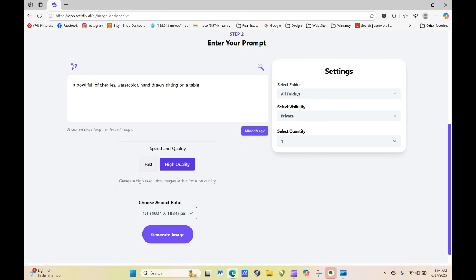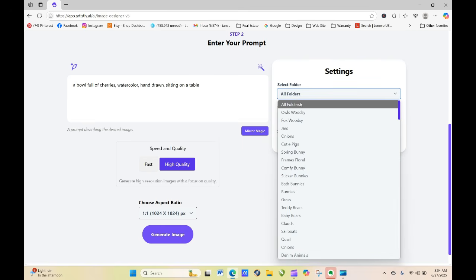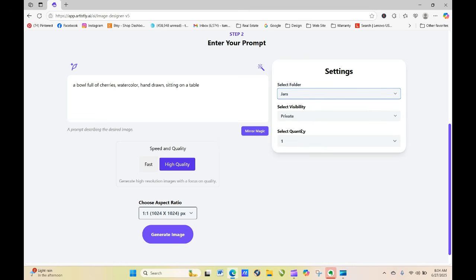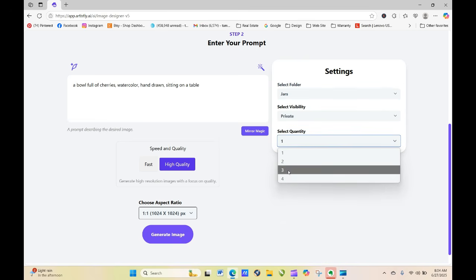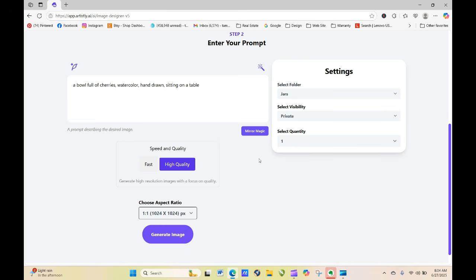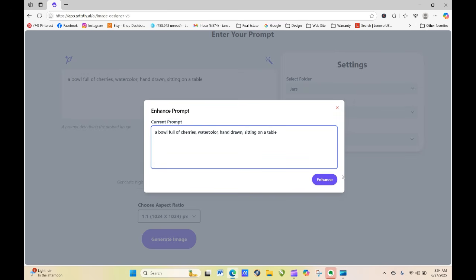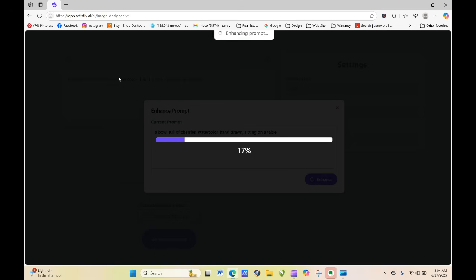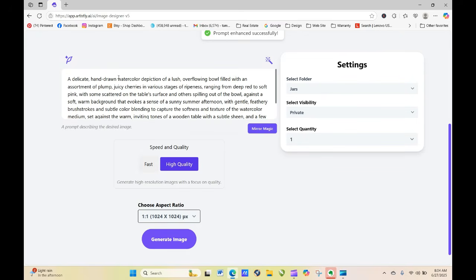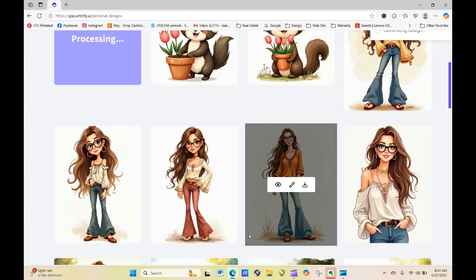Over here, you can go ahead and select a folder. I'm just going to do jars. You can select your quantity, how many you want to make. I'm just going to make one. You can do fast or high quality. You can change the aspect ratio. You can even use the mirror magic, or you can go in and edit your prompt here, or you can actually get it to enhance that prompt. Now it added a whole bunch of other stuff, and then we can generate that image.